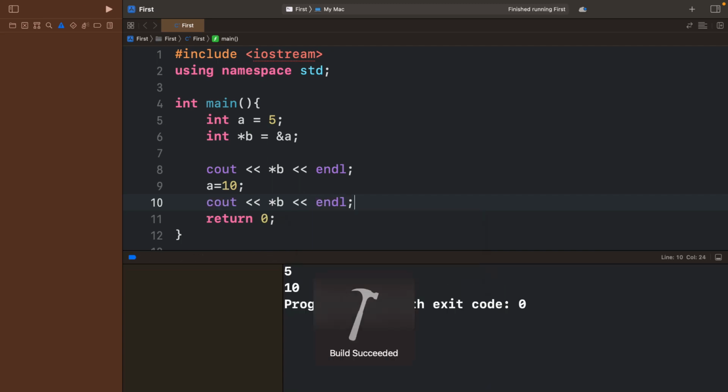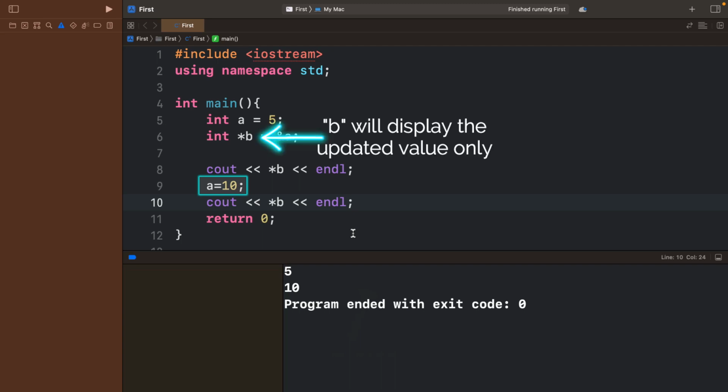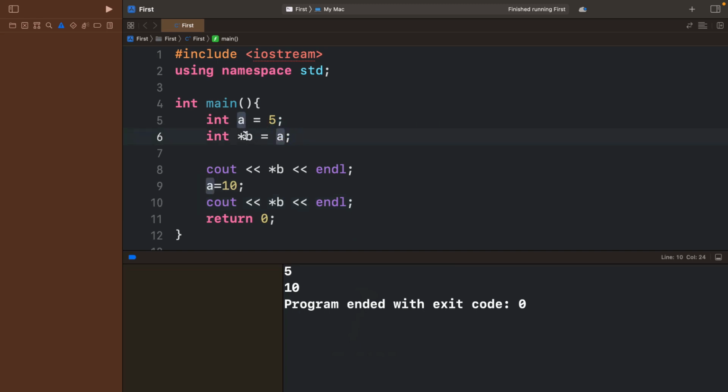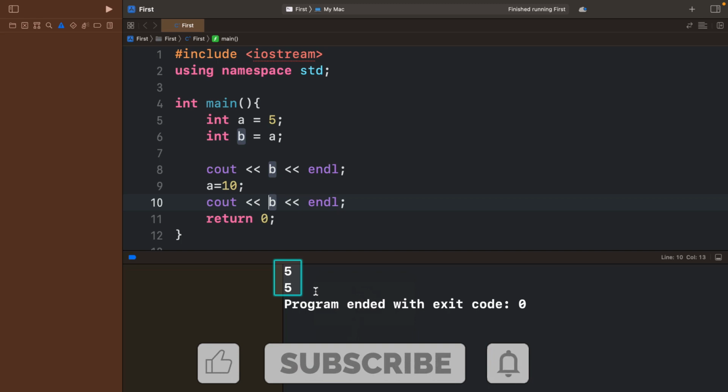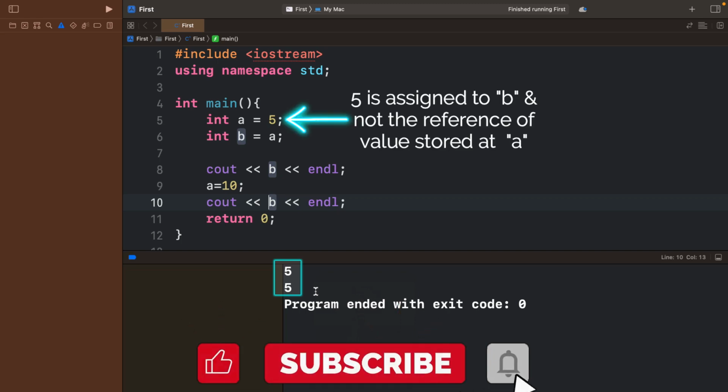Let's run it. So here, even if I change the value of a, the variable b will display the updated value only. If I have it assigned by value like this, then you can see that the value of b is not changed, as 5 is assigned to b and not the reference of value stored at a.